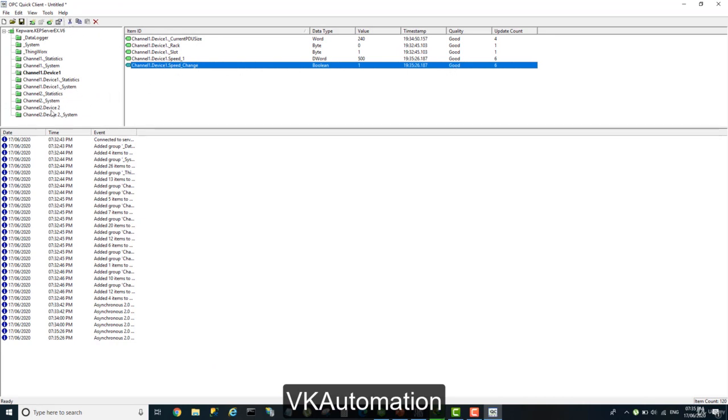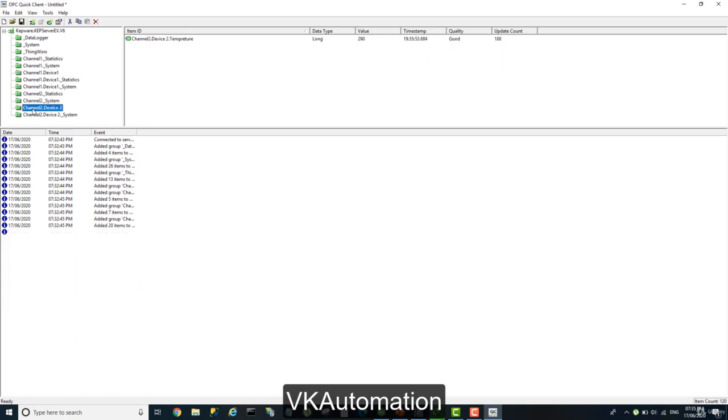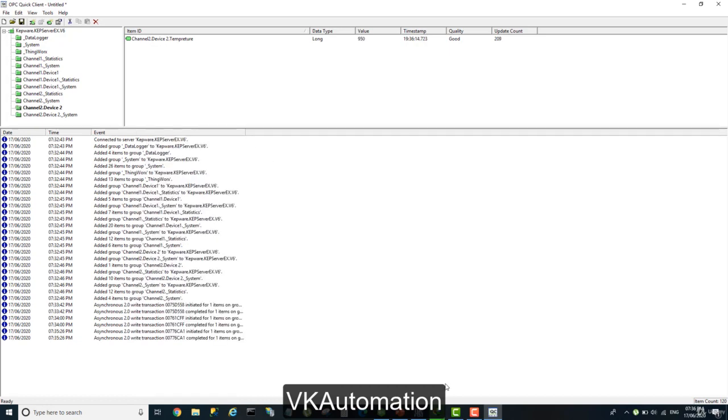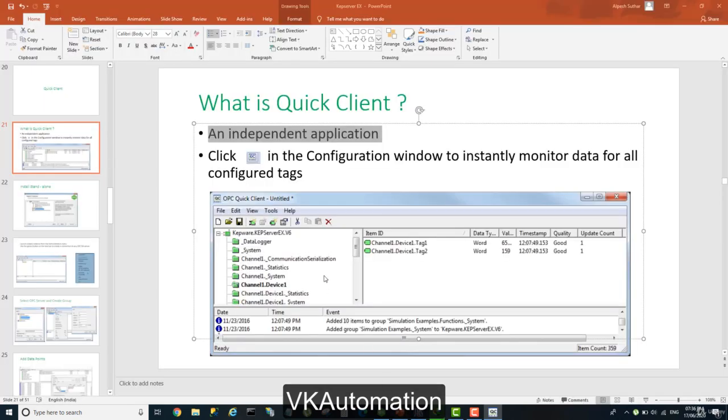Right now we have another Channel 2 and Device 2, and we can monitor it here also. So you can see Channel 2, Device 2. It also shows data type, value, timestamp, quality and update count. Now, one thing we should understand about this Quick Client.